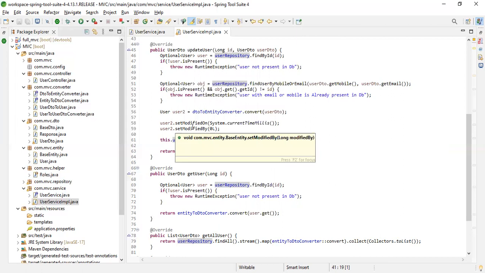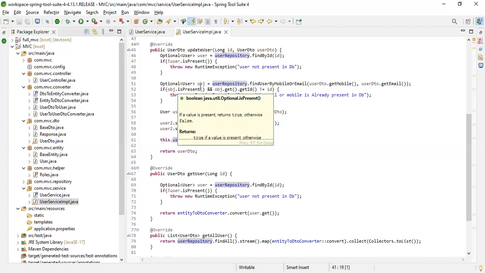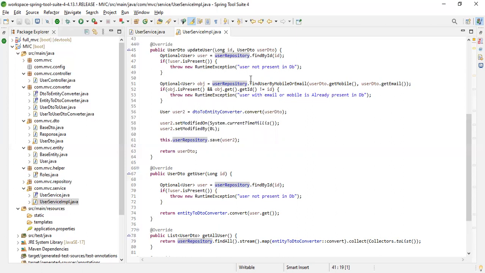Now let's do one more thing. Now suppose after getting, the user is already present in database. Now he wants to update a mobile number or email ID. So first of all, I will get the user with the mobile number and email. Now I will see whether the user which I'm getting with the mobile number and email is already present in DB or not. If it is present and is not the same person, then only I will save that.